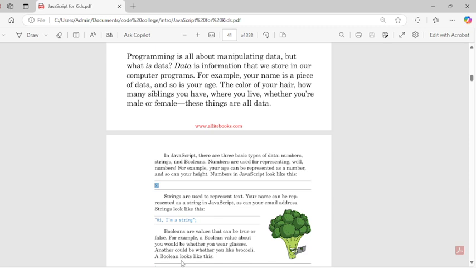See here. So basically, strings are used to represent text. Your name can be represented as a string in JavaScript, as can your email address. Strings pretty much look like this. So as you can see here, it's a string, hi, then another semicolon. And obviously to indicate that your code is finished, I'm highlighting this part so you can see. You're going to put a semicolon, obviously. So just inverted commas, then a semicolon.